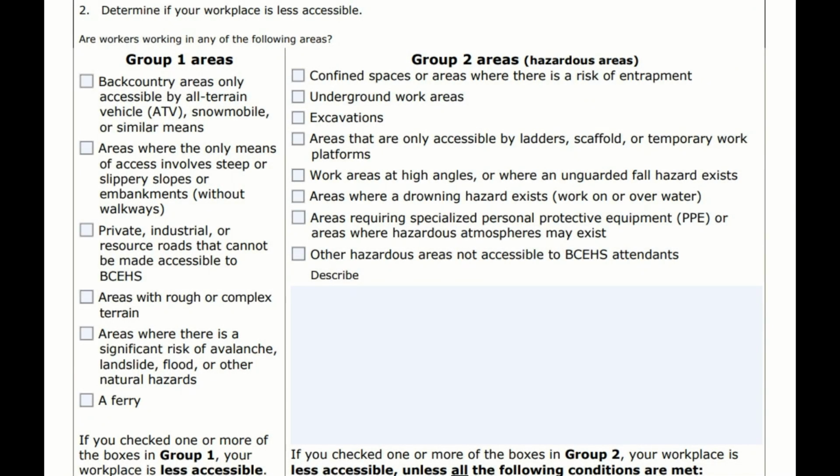Now, let's see how accessible the workplace is. In order to identify if our workplace is less accessible, we need to check off any areas in Group 1 that apply to workplace activities. Checking even one box makes your workplace less accessible. If no box in Group 1 applies, that doesn't mean your workplace is actually accessible.